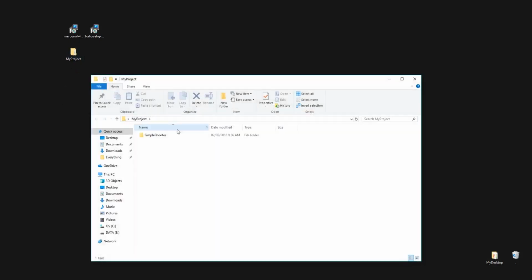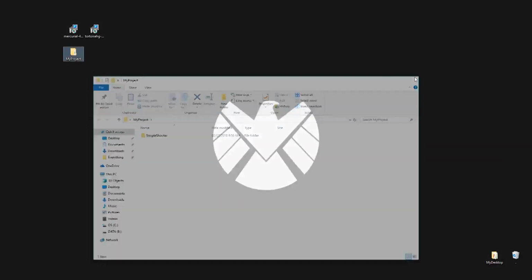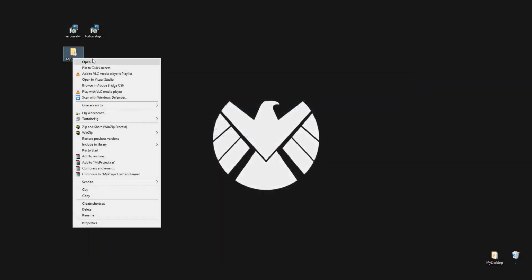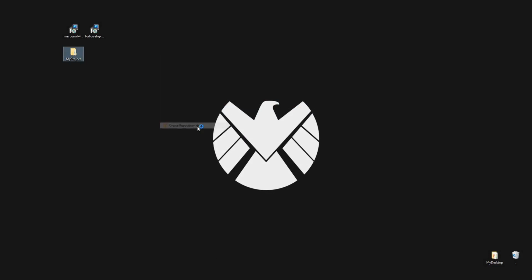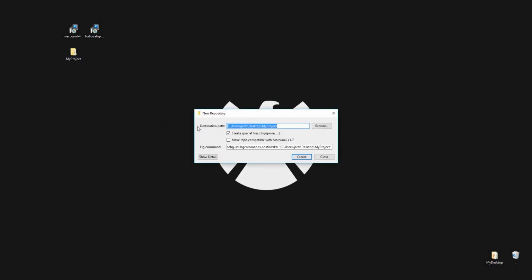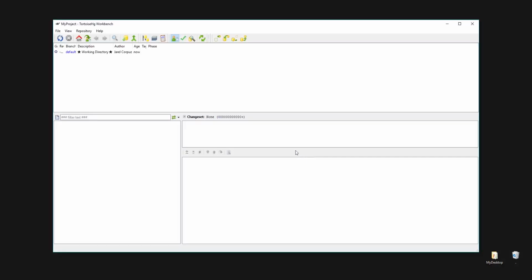So we'll be using the same project. I just reset it, and let's right click it, Tortoise, create repository. It's like how we initialized it earlier. There, destination path, yep, inside my project.